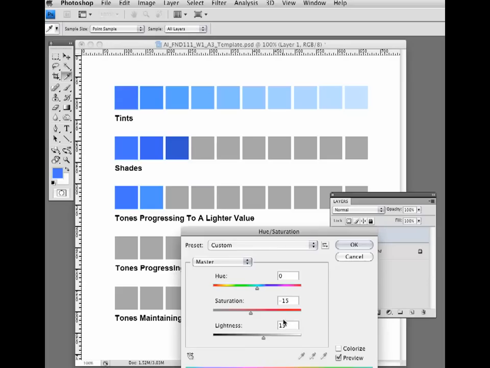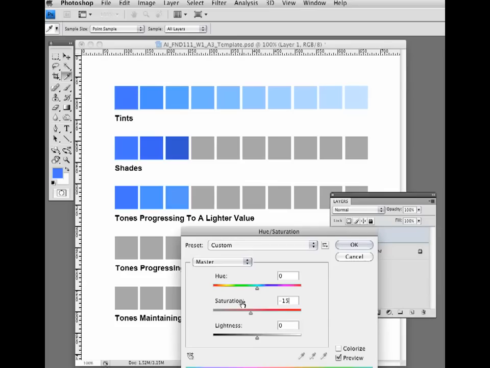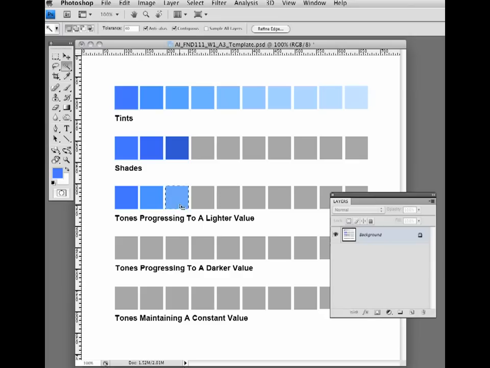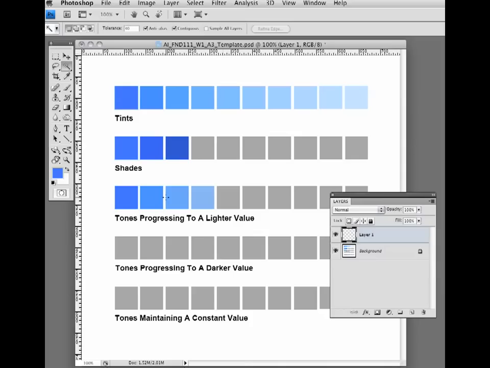Flatten. Select. Copy. Paste. Control U. Saturation, minus 15. Lightness. What did we say? 15. There we go. All right. I'm going to keep doing that, right? On and on through this. Flatten, select, paste, Control U. I have to think a little bit. I'm doing minus 15 here, and then I'm adding 15 here. Okay, so it's a tone. It's going gray, and it's going lighter. Boom. And you can continue on, imagining what's going to happen there.